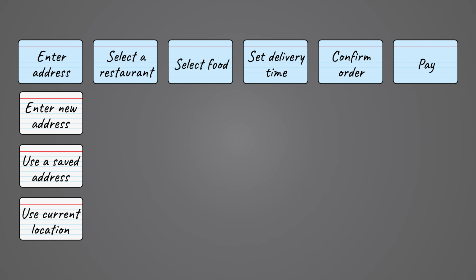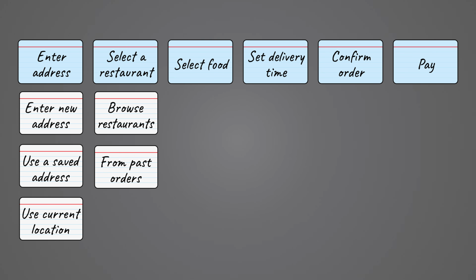In the next column, the user will select a restaurant. I've listed 2 ways of doing that. The user can browse the available restaurants, or the user can select a restaurant from past orders. Again, they're in priority order, and I put browse restaurants first because a user will not have past orders the first time they use YumHub.